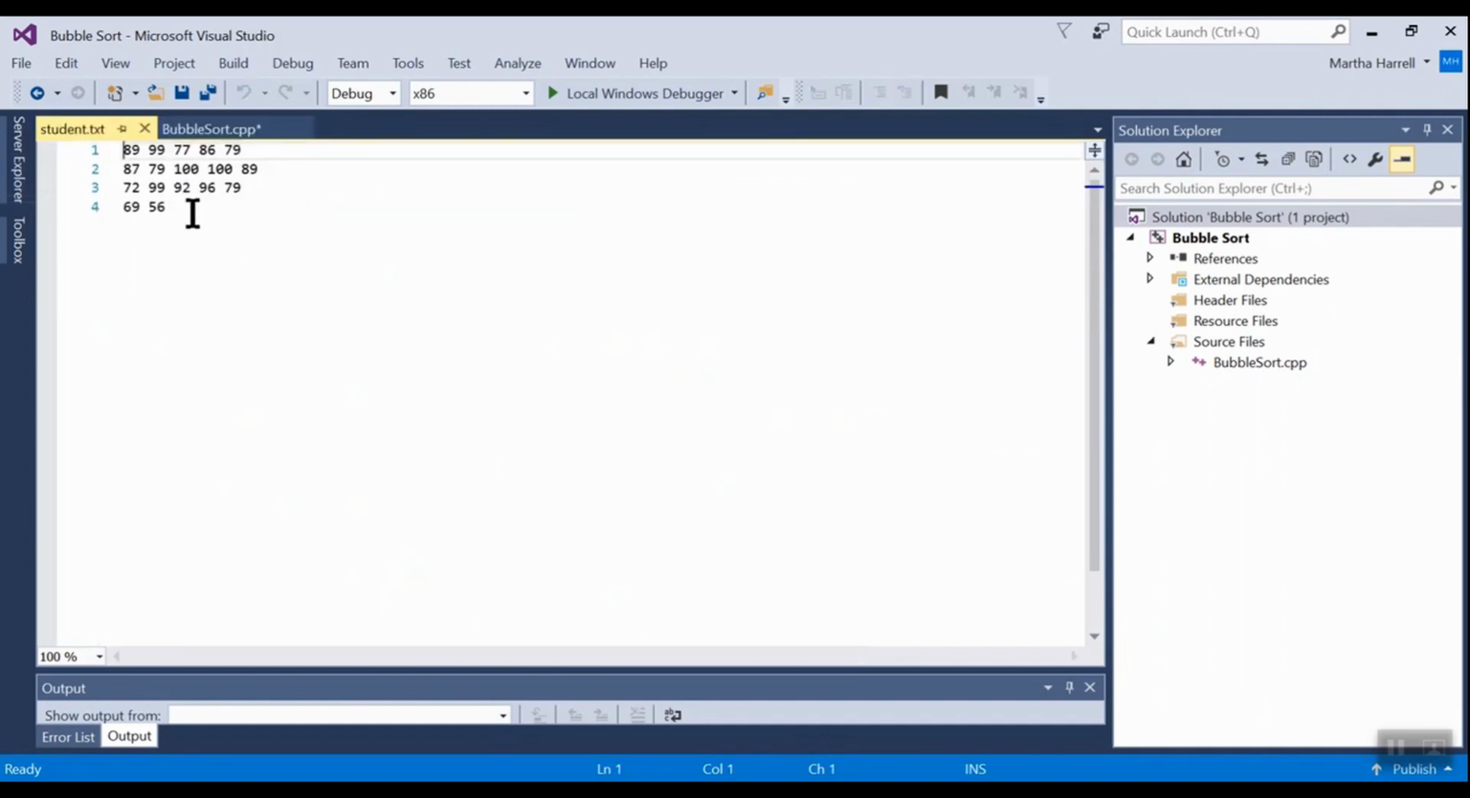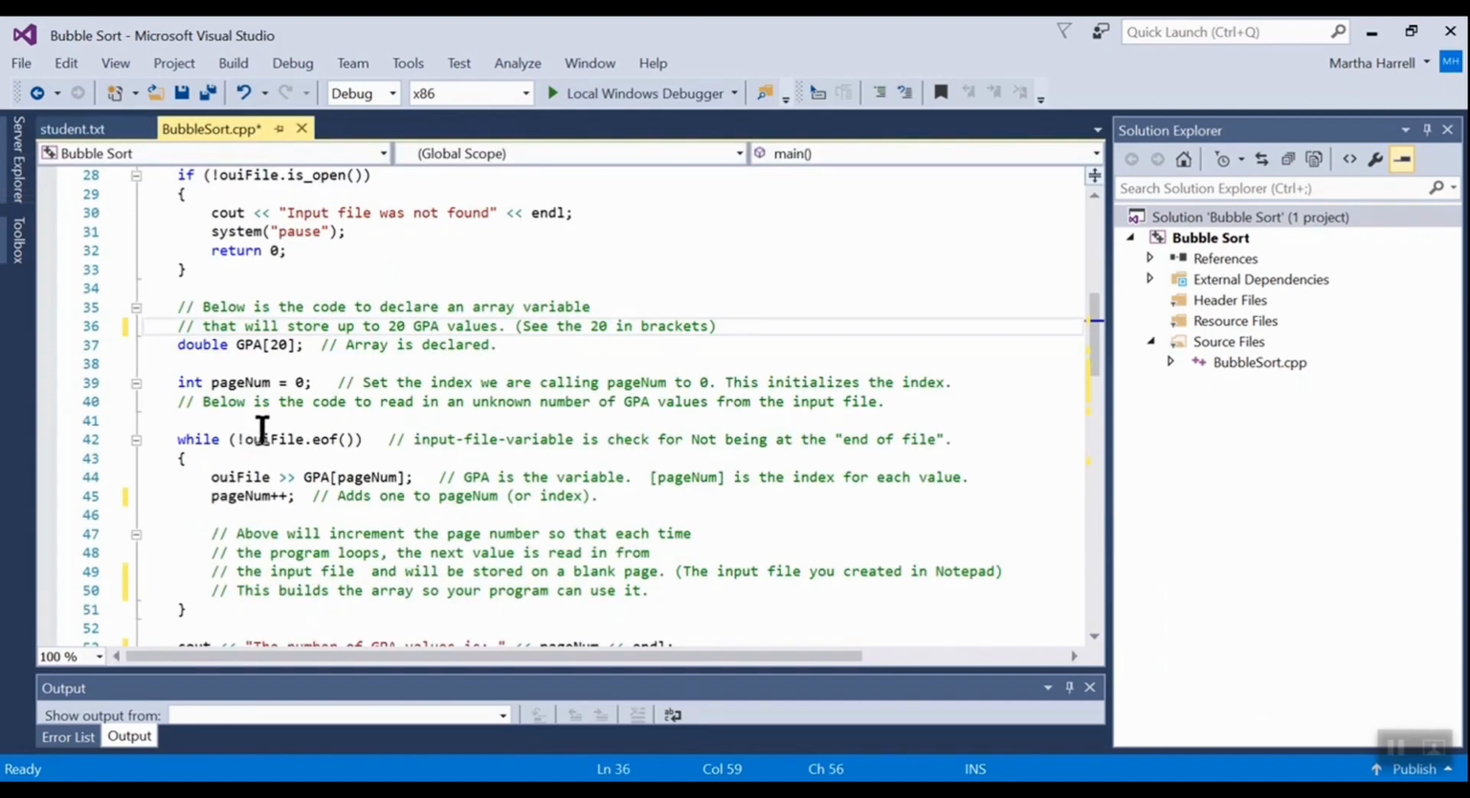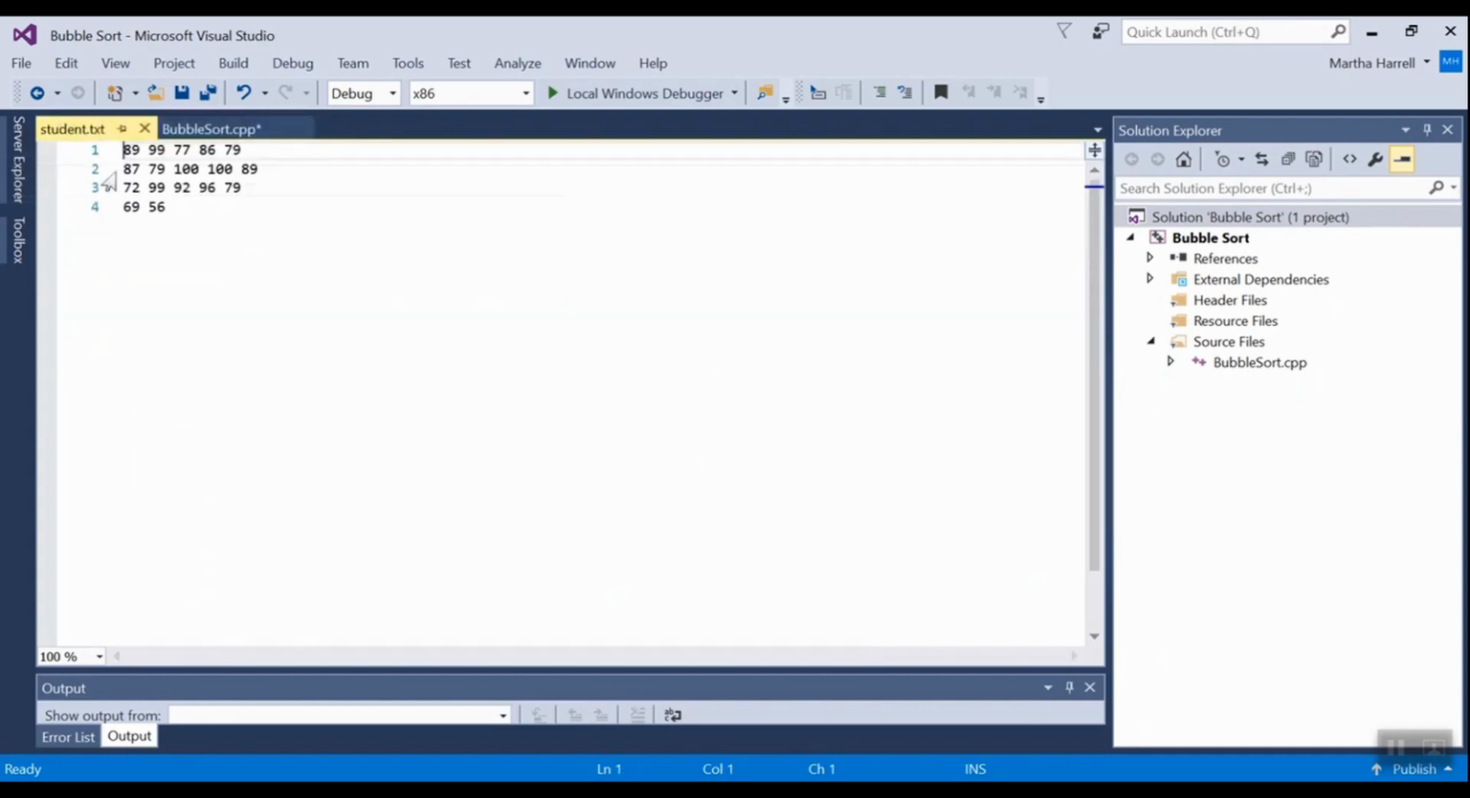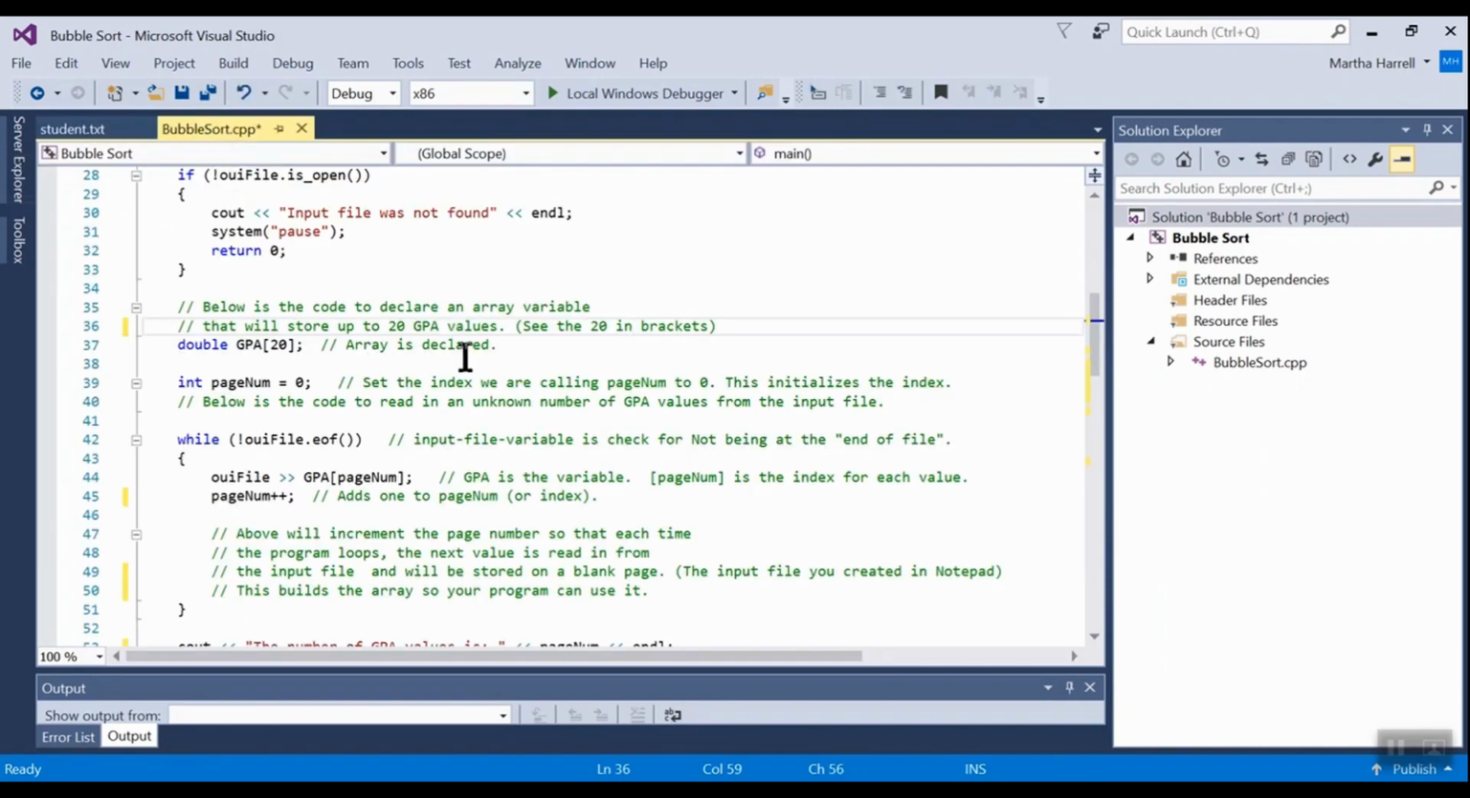When it gets to the end of the file and it sees no more data, then this loop will end, and you will have built your array. You'll have your array built. So this is GPA[0], GPA[1], GPA[2], GPA[3], GPA[4], GPA[5], GPA[6], etc. Okay? Those are the variables for that array. All right, so we got our array built.